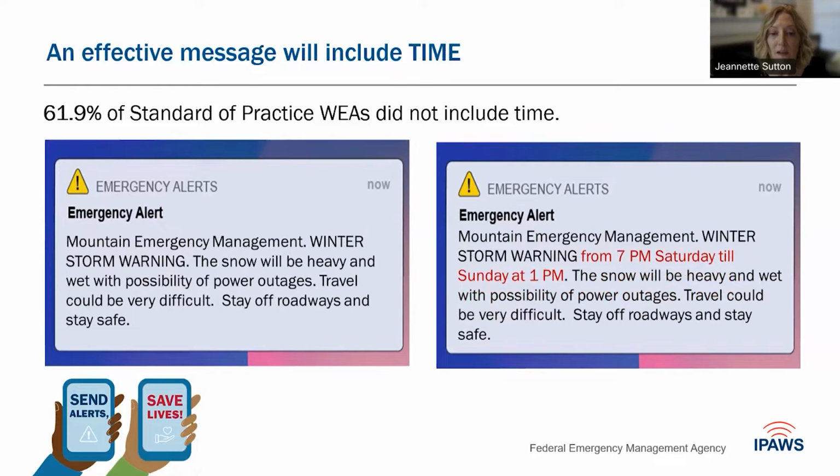An effective message will also include time. We saw that about 62% of standard of practice messages do not include the time. On the left, you see an example for a winter storm warning that says the snow will be heavy and wet with possibility of power outages, but does not tell people when that event might begin or end. So on the right, we added in the red text that the winter storm warning will occur from 7 p.m. Saturday until Sunday at 1 p.m., which gives people an idea of how much time they have to prepare and how long they should expect that winter storm will continue.